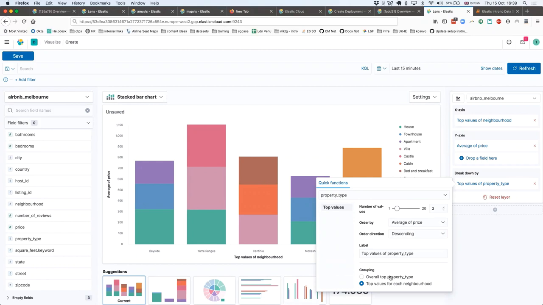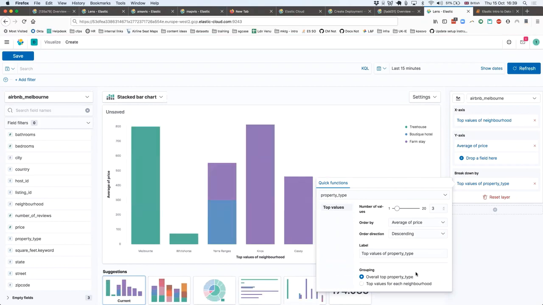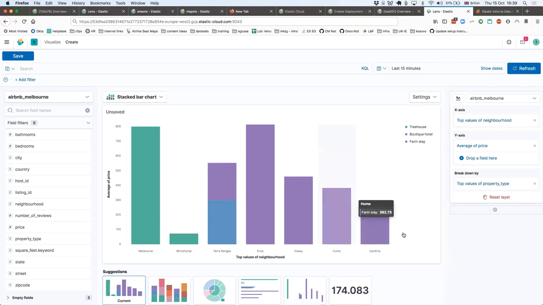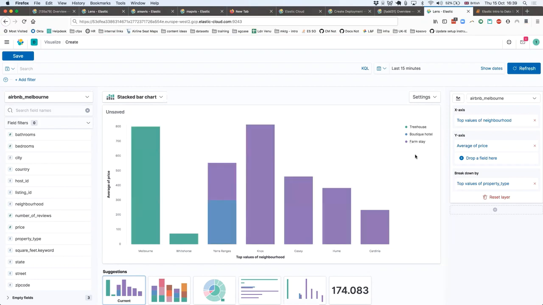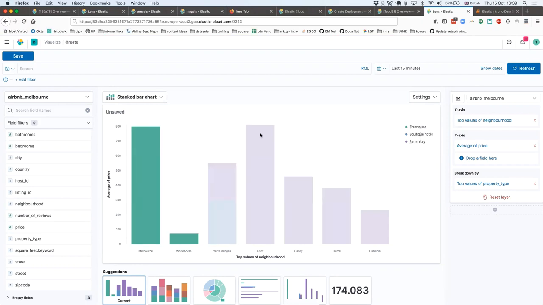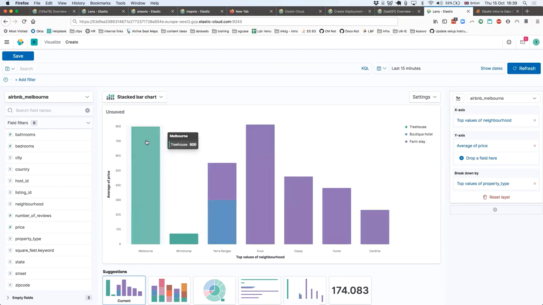What else you can do here is change the pivoting really easily. Instead of going by neighborhood first and then property type, I change it so that property type is first. Now it has selected the top 3 property types within all listings, all 15,000. Tree houses are the most expensive. Then within tree houses, give me the top 5 neighborhoods, but there's only 2: Melbourne and Whitehorse. In Melbourne they're very expensive, and in Whitehorse, not so much. Melbourne refers to Melbourne Center, by the way.